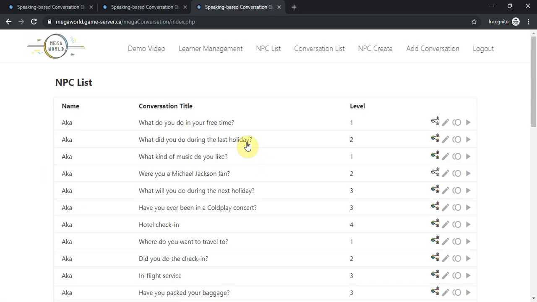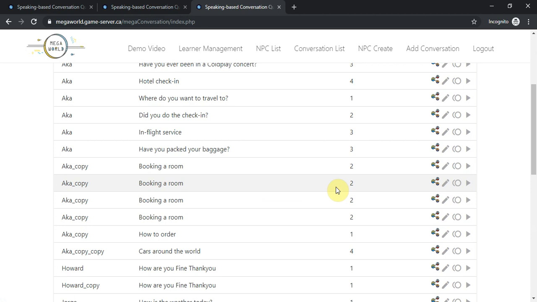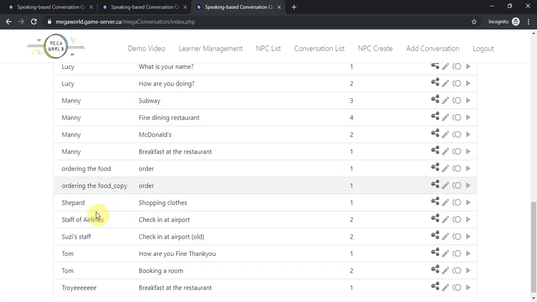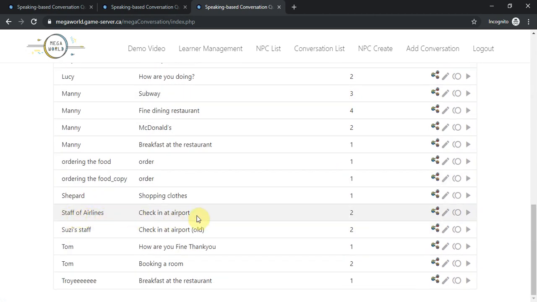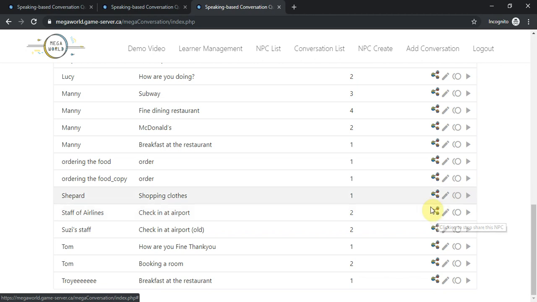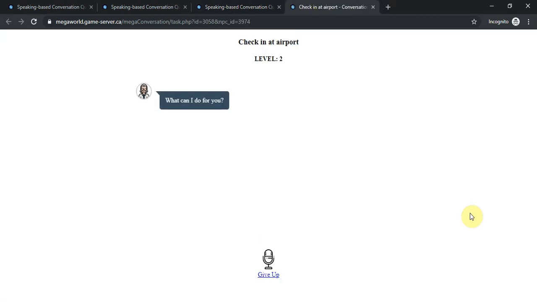So let's go back to list. When we go back to list, we can see the one we just created, called staff of airlines, checking in at the airport. So we can make it shareable or unshareable. If we make it shareable, then every student can see that and they can talk to that NPC. We can edit, we can clone it, and we can try it. So we can try it by clicking on the play.